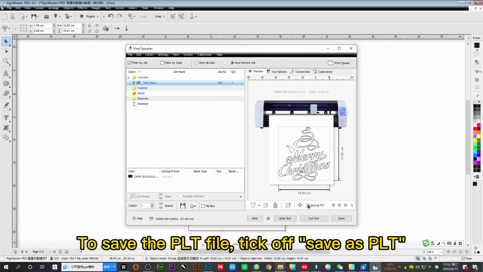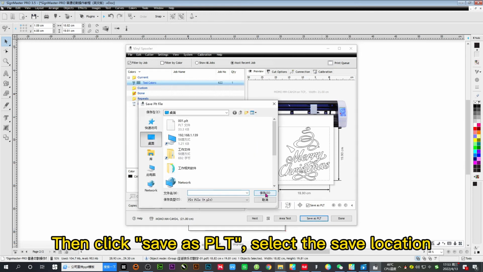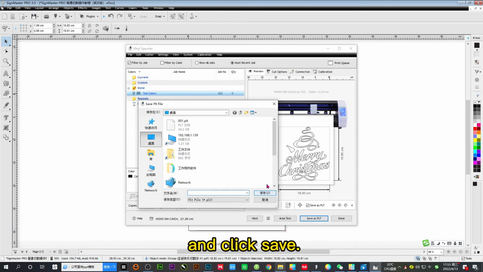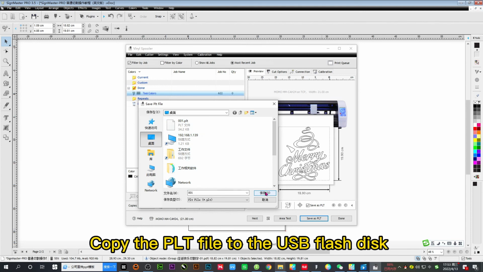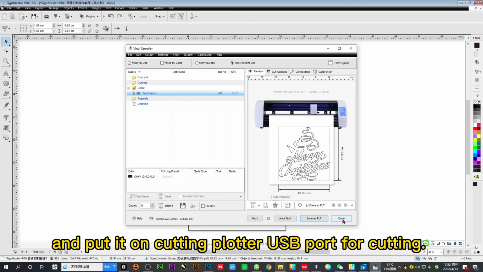To save the PLT file, tick off Save as PLT. Then click Save as PLT, select the save location, and put it on cutting platter USB port for cutting. Copy the PLT file to the USB flash disk, and put it on cutting platter USB port for cutting.